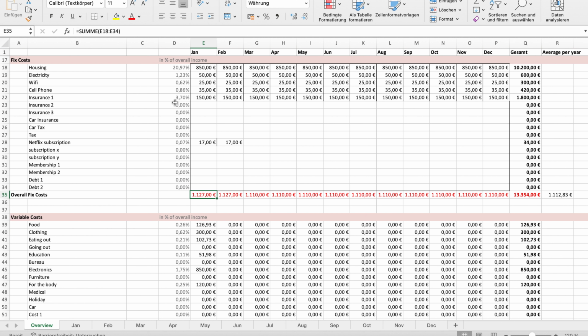What I also did is I put the percentages here from the overall income. So for example, for your housing, you can see that 20.97% of your overall income goes into housing. And that's actually an okay number. In general, around 30% for housing and fixed costs is a good rule of thumb. If you're living in a very expensive city, this might not always be possible.